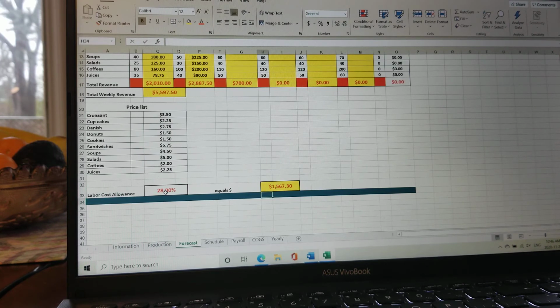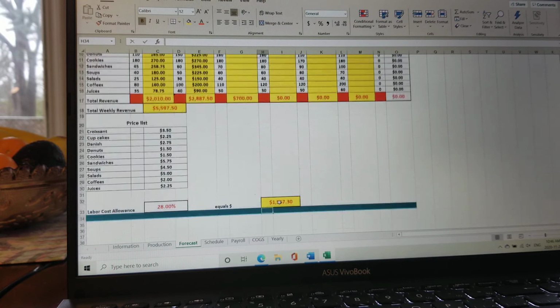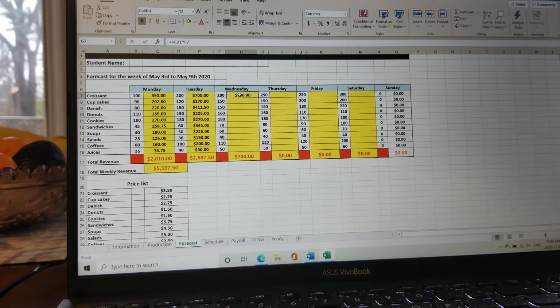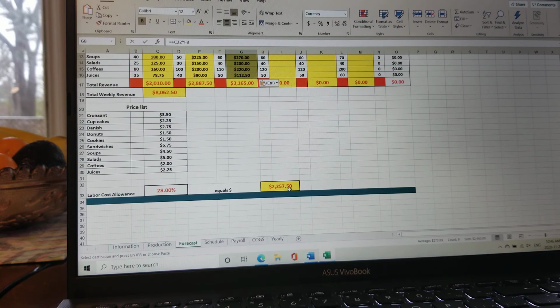Now, the nice thing about Excel is whenever you change numbers, if you have formulas in the right places, everything else will change. And I'll show you what I mean. So here we're sitting at 1567. That's your budget. So if we take this, copy, drag it down, right click, paste the formulas. So now the weekly revenue has changed, and so has your budget labor cost.